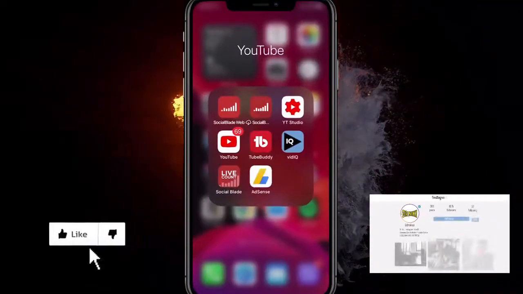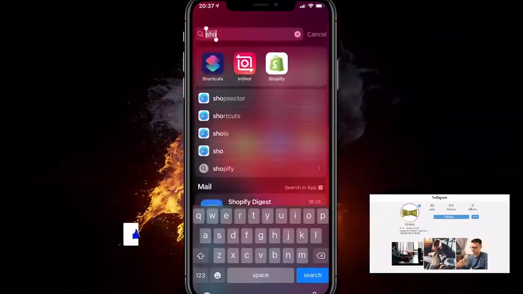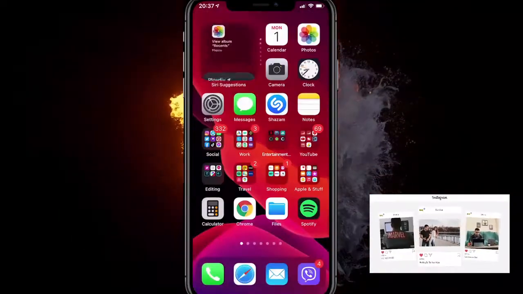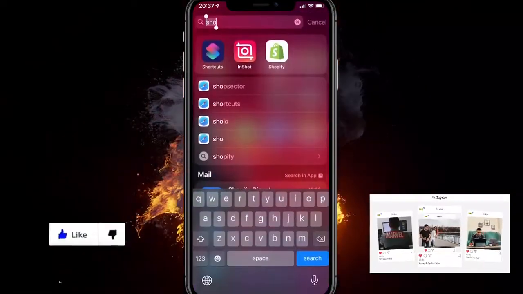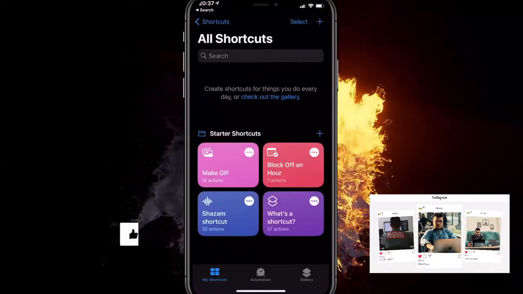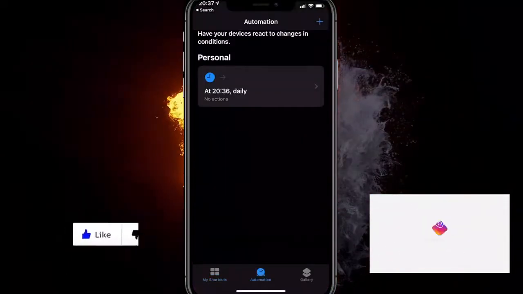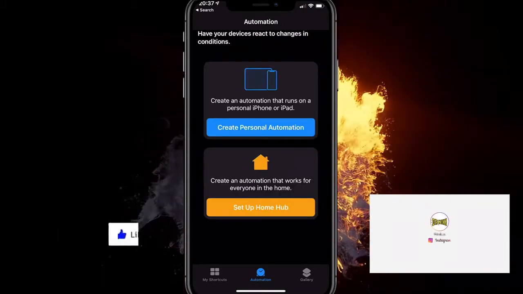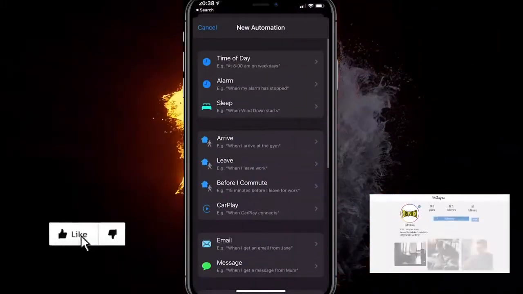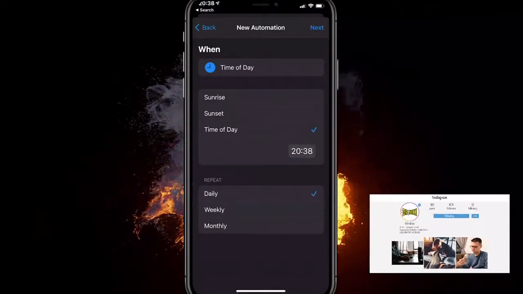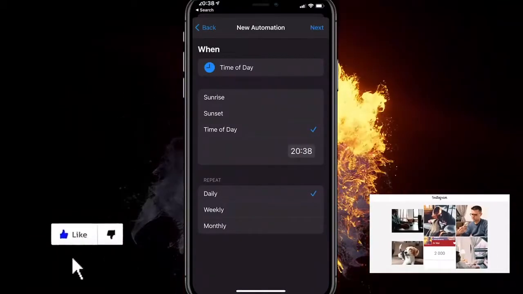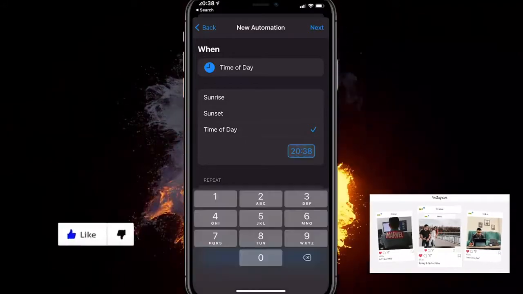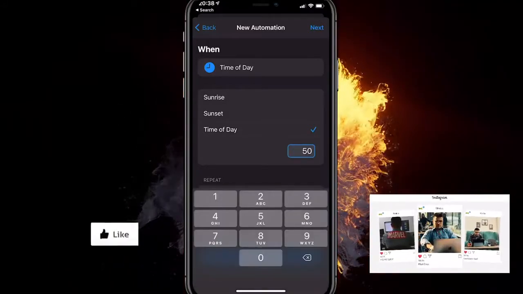So to actually schedule text messages, you want to swipe up on your iPhone and type in shortcuts. And here it is. You want to open the app, click on automation in the middle, let me delete this one, click on create personal automation, click the first option, time of day, then select the time. Let's say you want it weekly at, for example, 5 a.m.